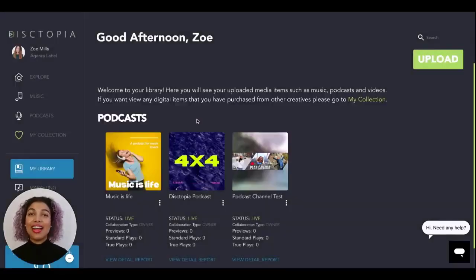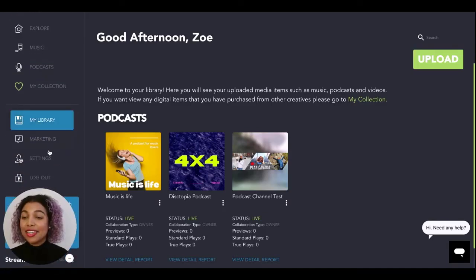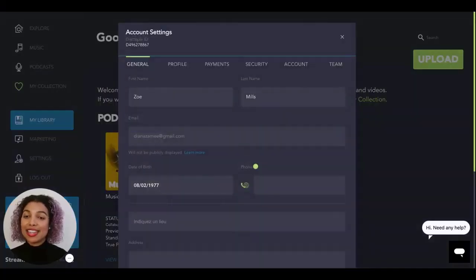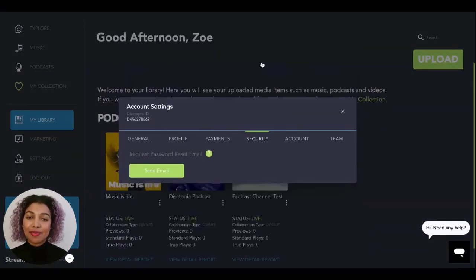Now that we've gone over how to upload our content and merch, it's important to know how to change our password when we need to do so. And it's very simple, literally in just 3 steps. First, once you're logged into your account, of course, go to settings, and from there we're going to go to security. You're going to click send email, which will send a request password reset email.